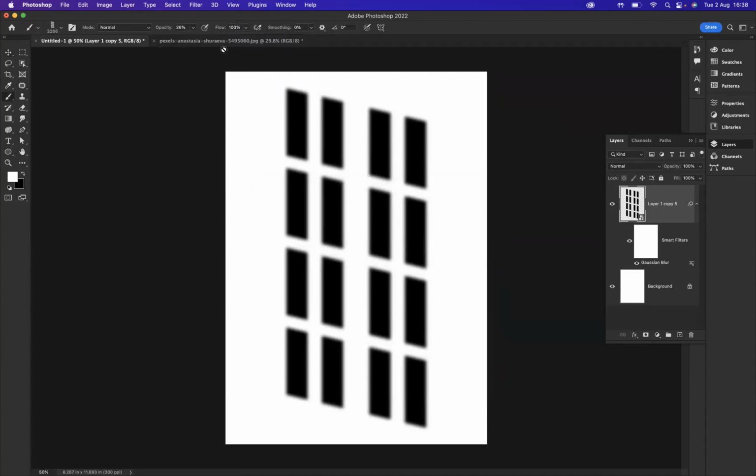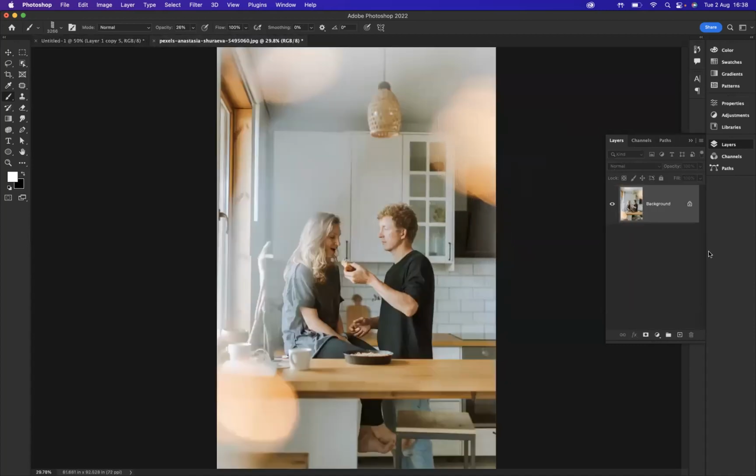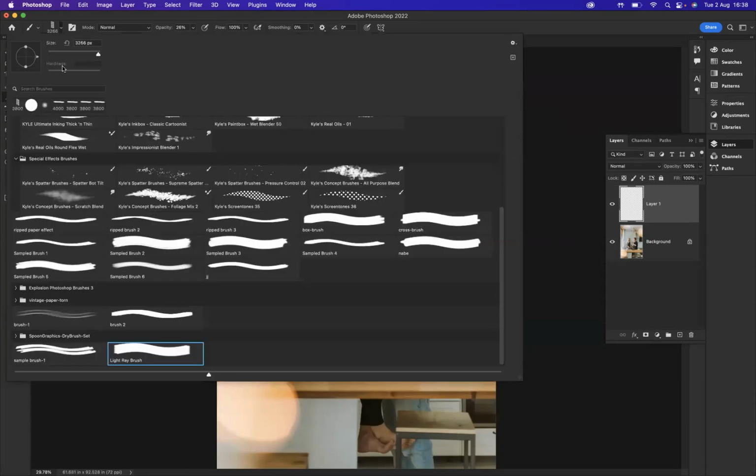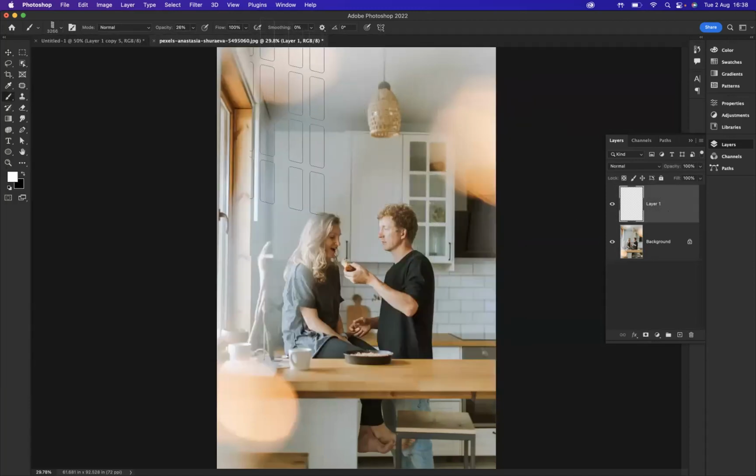Fantastic. Now let's come to our original image here, and we're going to add a layer. As you can see, I already have my brush option highlighted, and the brush is ready for us to use. If you can't find it, it'll always be situated in your library right at the bottom here for you to access.